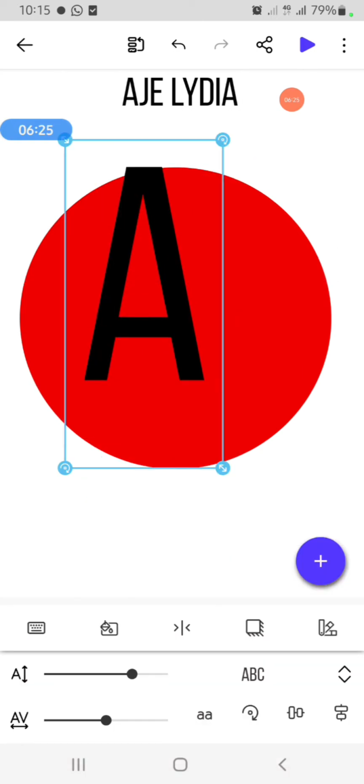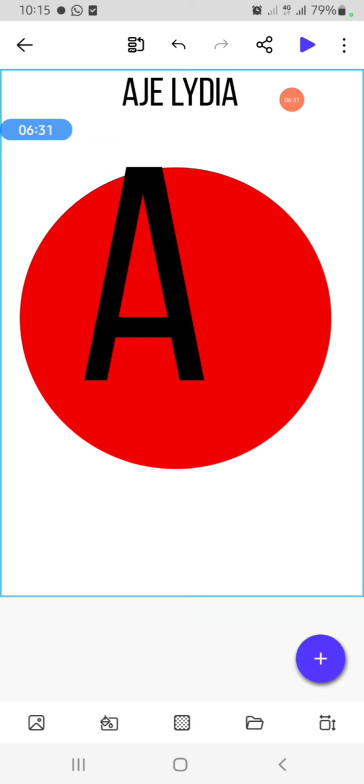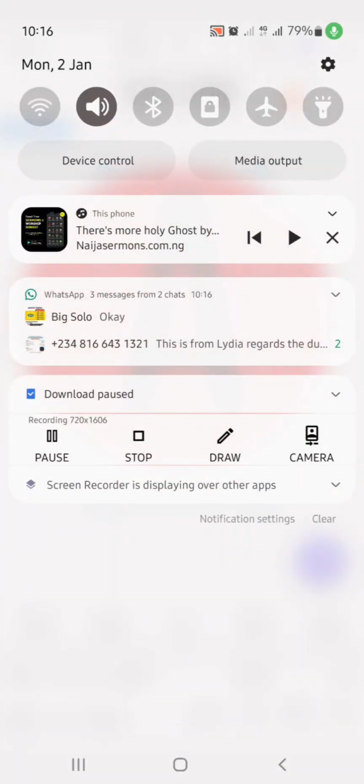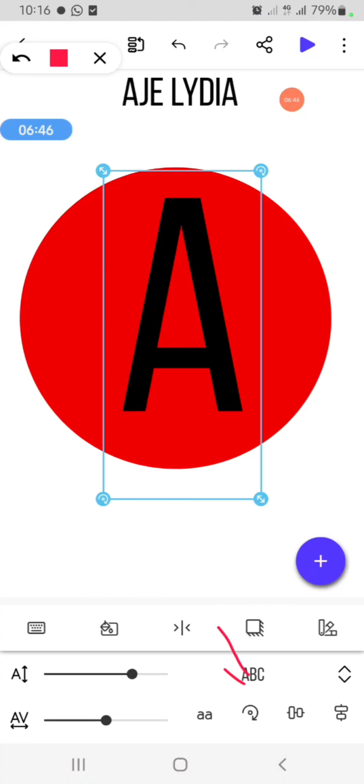Now this A you are seeing, I can change the color, I can change the font. Forgive my screen recording app. Let me quickly go to the drawing. This ABC that you see here is to change the fonts, while this is to edit the fonts. When I say edit the font, that is edit the texts. You should know this one. This one is the color icon. It changes colors.